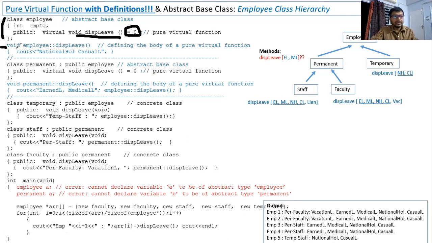What is that? I write display leave, which is a part of the employee, will have this body. So defining the body of the pure virtual function. And that is not very common, but again, this may happen. So a pure virtual function may have a body, and having a body of a pure virtual function does not mean that this is a complete definition.